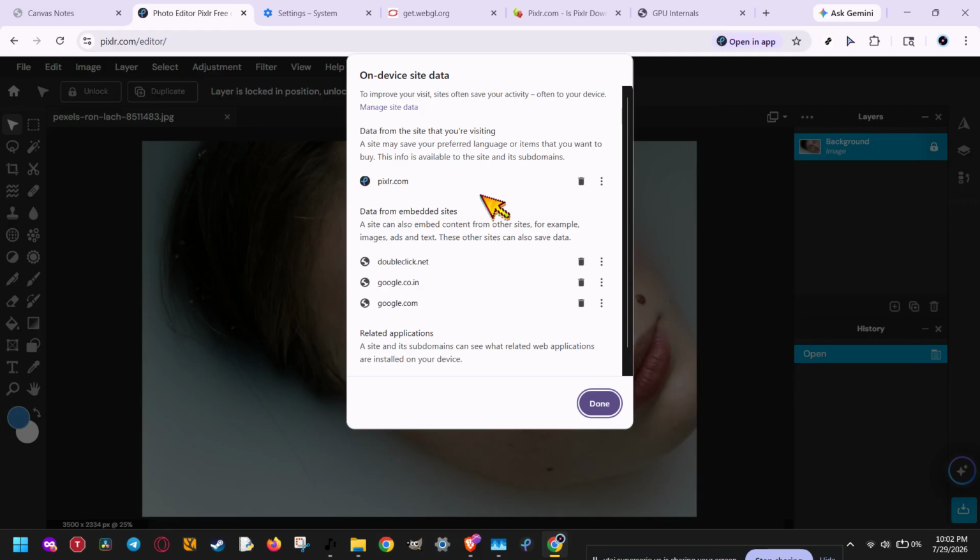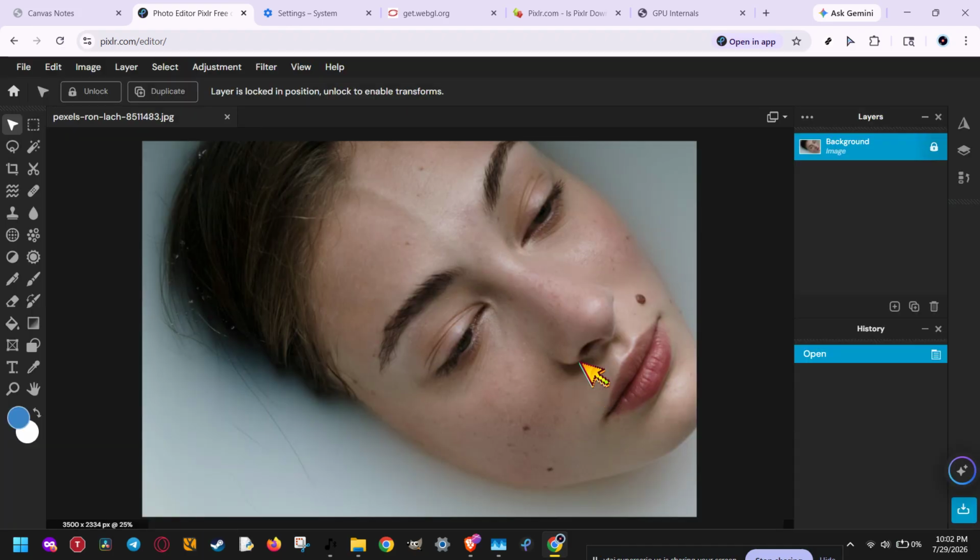Old cookies, corrupted site data, or broken local storage can sometimes prevent JavaScript from running properly. After clearing the data, refresh the page and sign back into Pixlr if needed. This step often fixes errors caused by outdated browser sessions or damaged cached files.